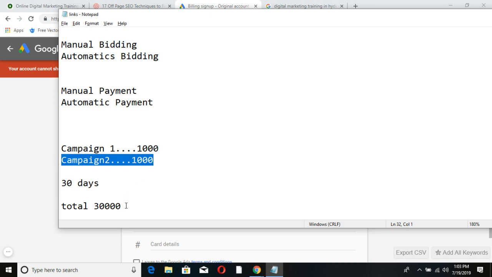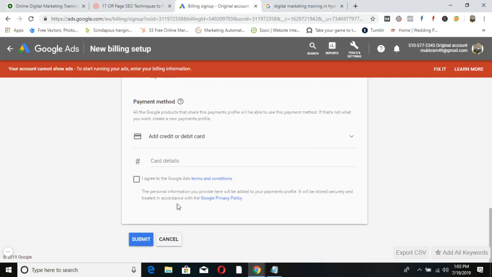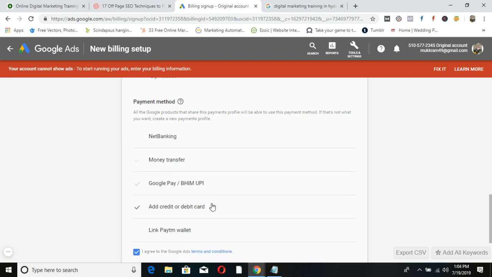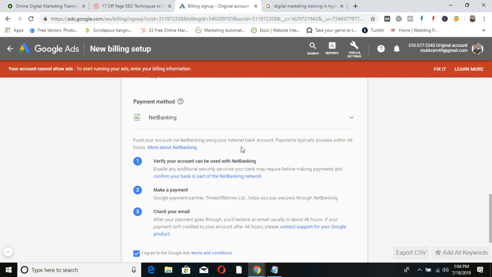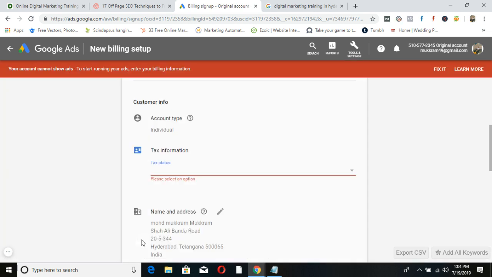15,000 each. So your total budget will be shared by the campaigns. If one more campaign is there, that campaign also uses the total budget only. So the total budget is the main thing. All the campaigns will utilize the funds from that budget only. Right. And whatever you want, whether credit card or debit card, mention that and submit.